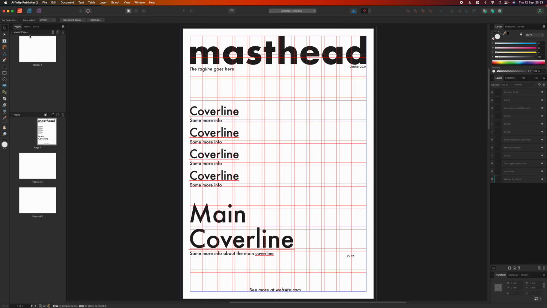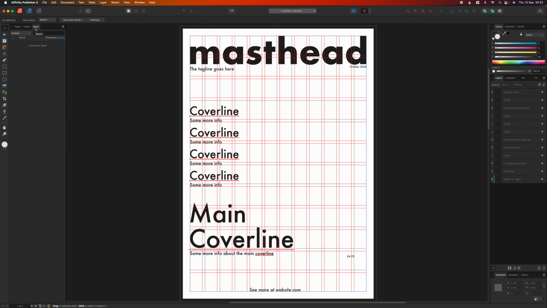So the stock menu is hidden over here in Pages. You go across there, look, and there's the one called stock. So first of all we're going to search on Pixabay. You've got two options here. You've got Pixabay or Pexels. Pixabay actually lets you search for vectors as well. So we're going to search for a barcode, and we're going to click OK.